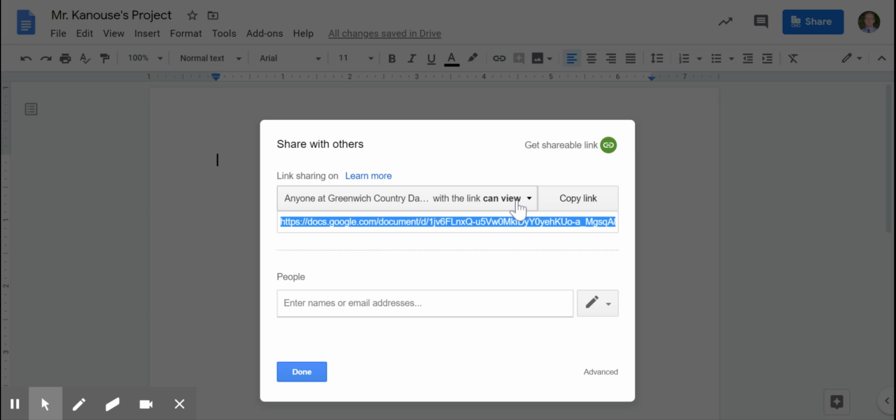This means that anytime I give someone this link or I attach this document anywhere, for example, onto a Padlet or on Google Classroom, anyone who is a member of GCDS will be able to view it.